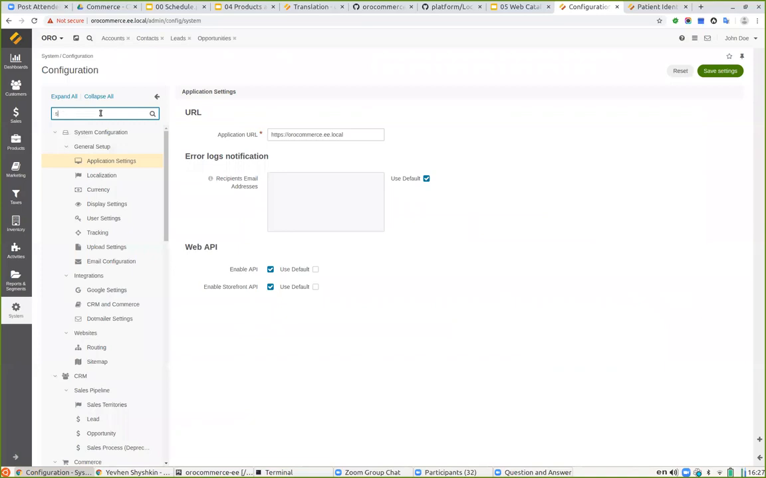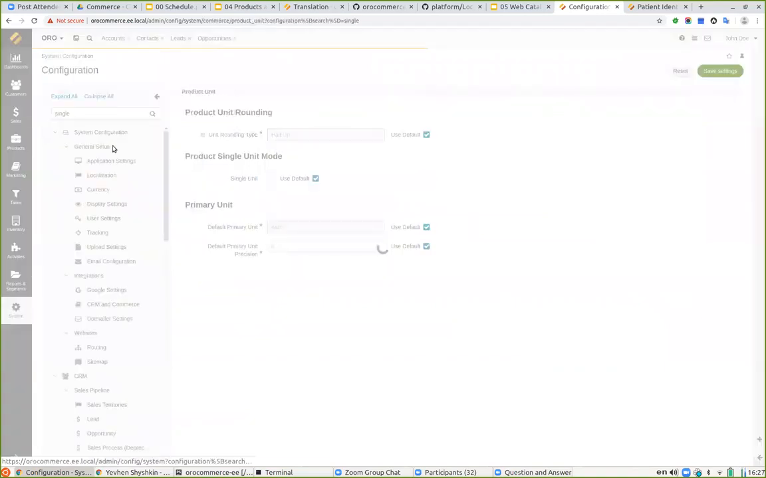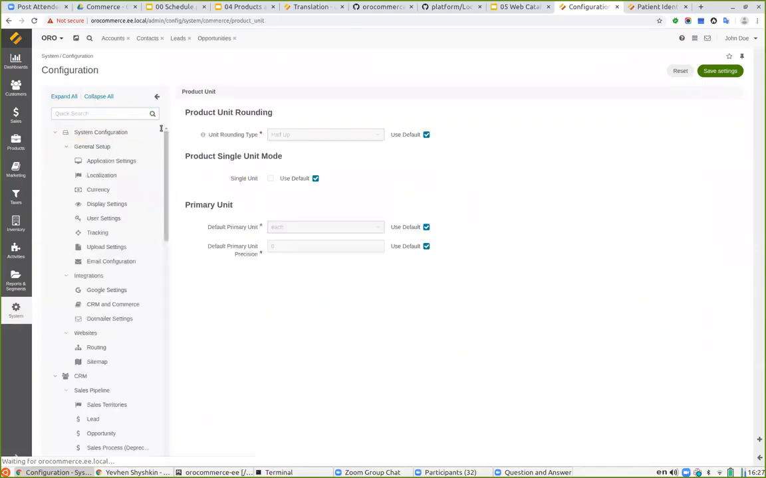Let me check it. So it's set in system configuration in the product unit section. And here you can see the single unit checkbox, which has to be set. A couple of additional options for the product units. We have a default rounding type for product units.